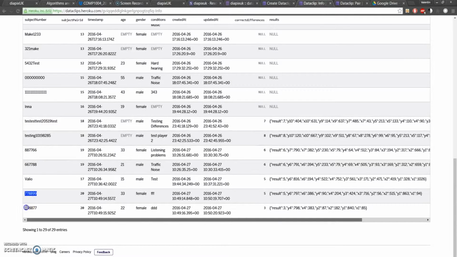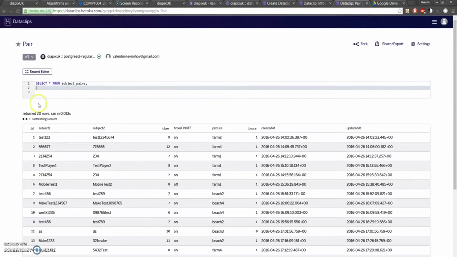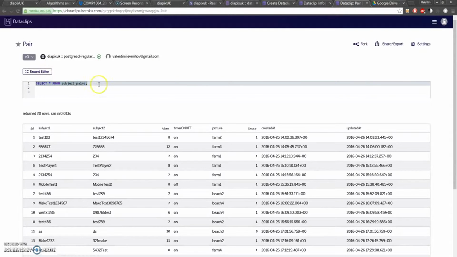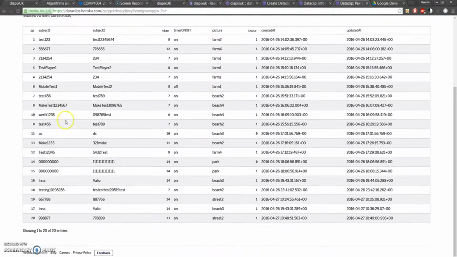Here we can see the subject that we inputted. This is subject number, subject pair ID, dates, age, gender, and so on and so on. And here you can see how many differences you've spotted and the coordinates of the differences. On the next one, we can see subject pair specific details from the table subject pairs. Here you can see pair number, pair ID 20. This is the host. This is subject number 2, time is 13, timer off, street 2, and so on.